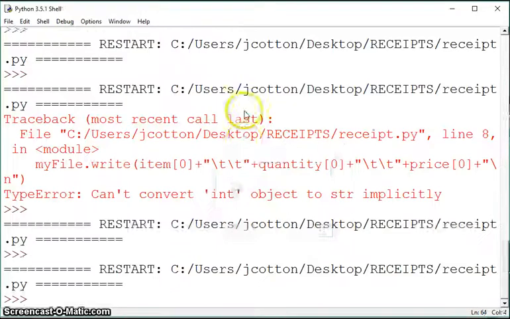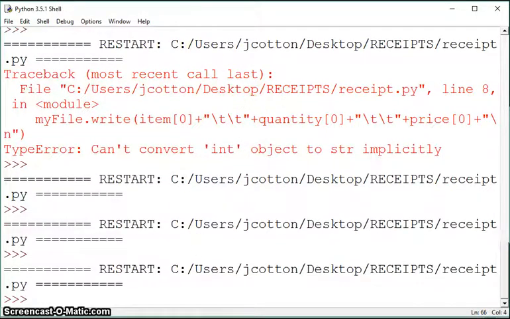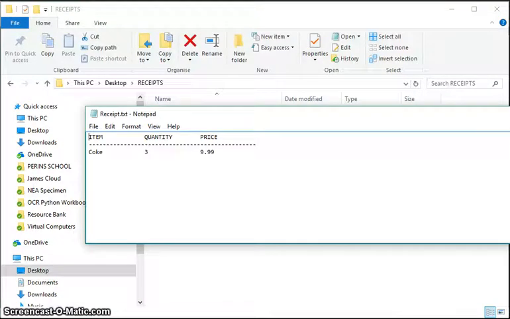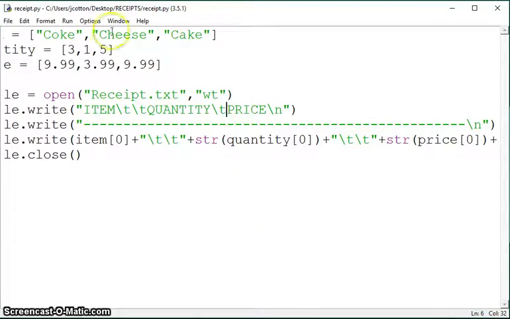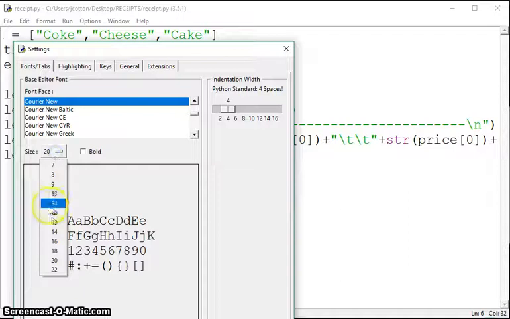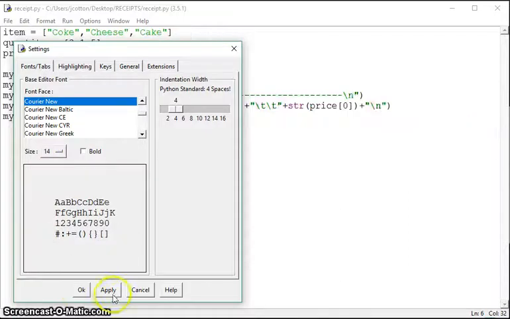Let's run it once more. And let's have a look. There we go, that's much better. Now, it's much easier just to add the rest of the items in. If we zoom this out slightly so you can see exactly what's going on. Let's zoom out to 14.